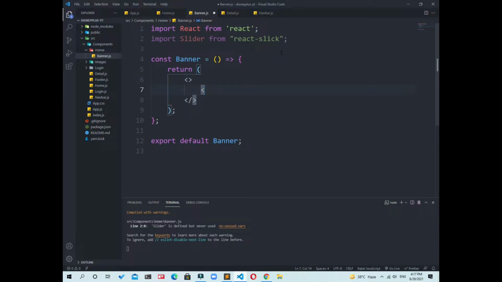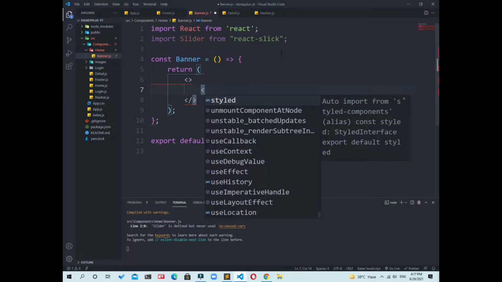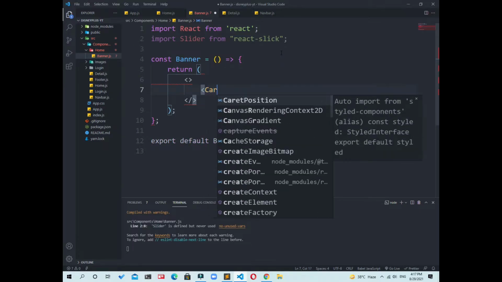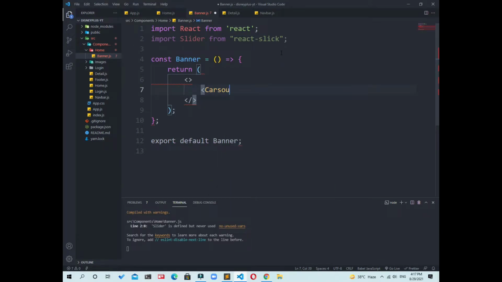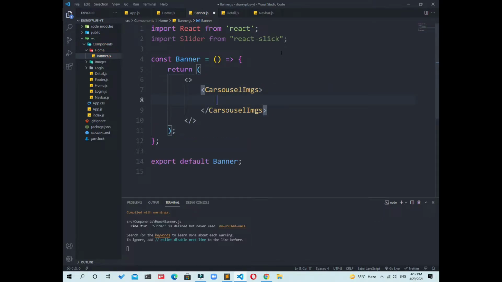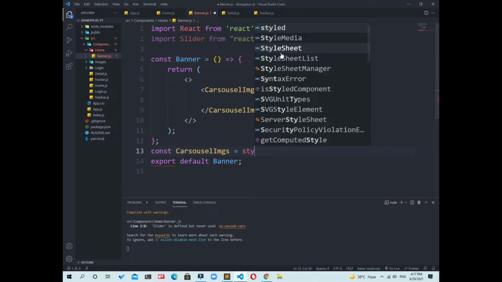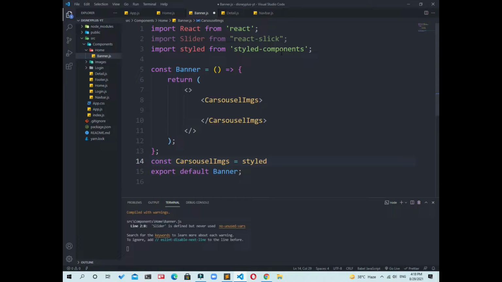Okay, now in there I am just saying that slider, carousel images, simple. Now we need to define this carousel images as a styled component, but we are going to customize the slider according to our requirement. So I am going to scope the element just like it is a slider. Beautiful. Now we are going to style our slider.